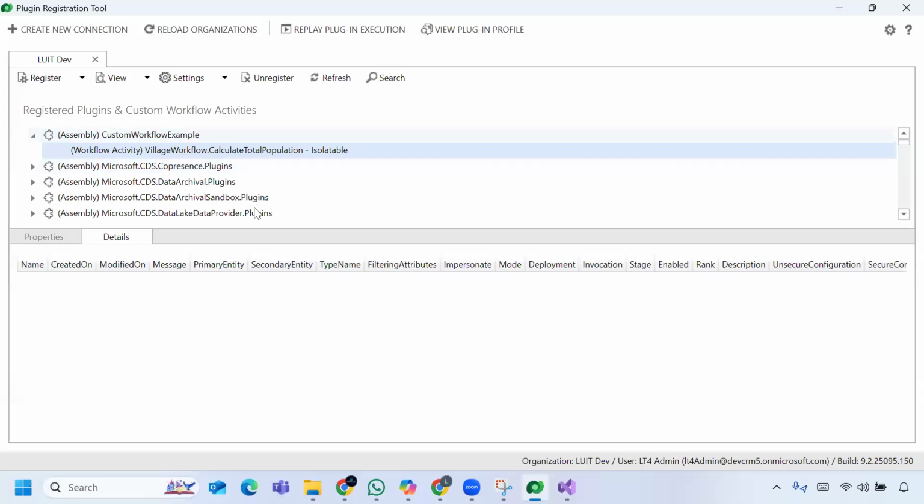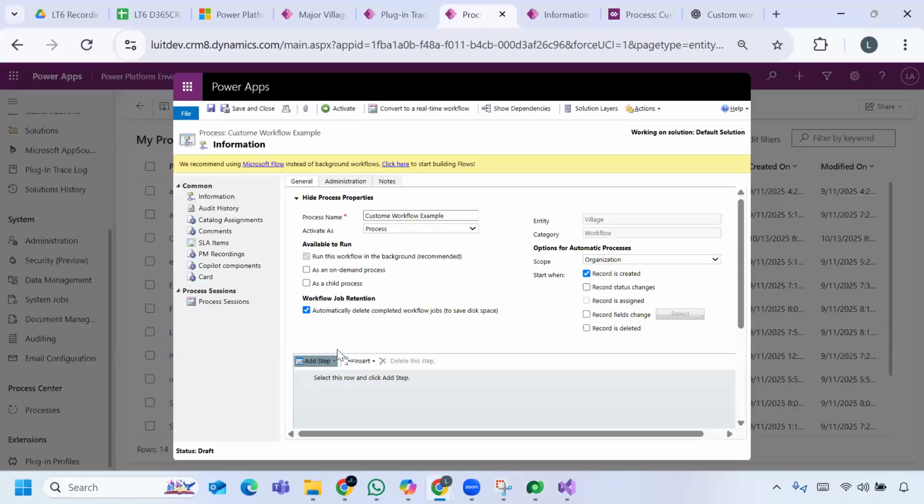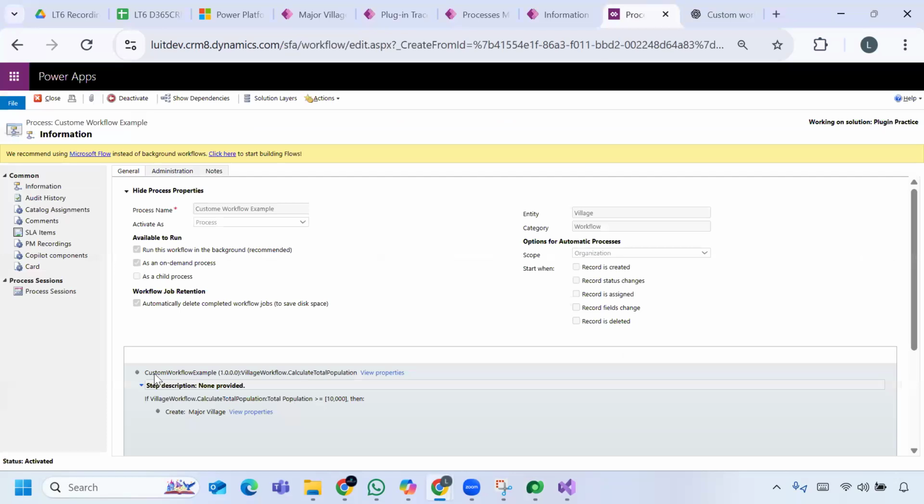Only you will be registering the assembly. Once you add the assembly, in this process only you will be making changes, like configuring it. When do you want to execute this logic? Do you want to execute on top or in the middle? Do you want any conditions in between? Everything you will be doing that.